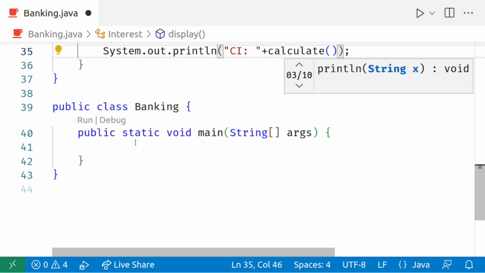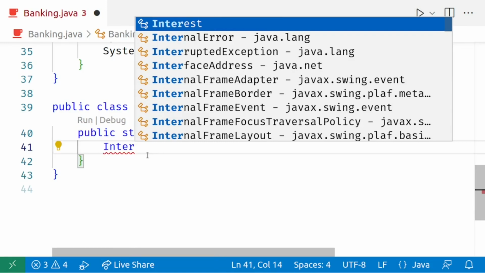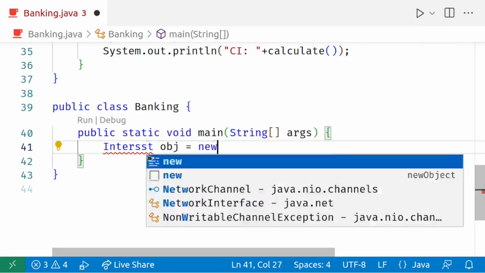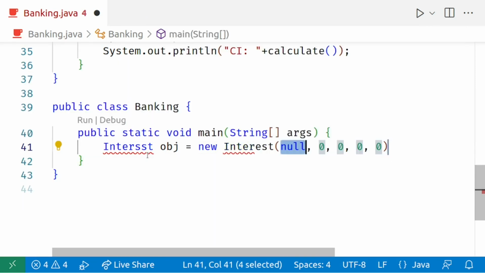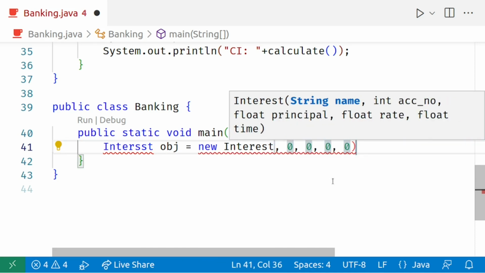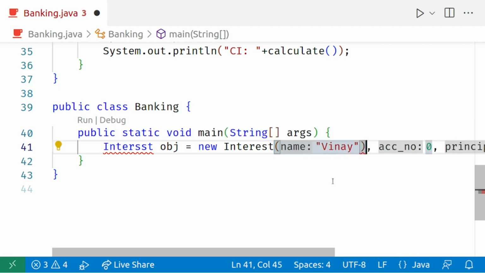Now the main method is not in the question, but we'll make the main method right now to see whether the program is working or not. So interest obj is equal to new interest. Let's pass on some values. So instead of null, I'll pass the name. So let's say the name is Vinay. Then instead of account number, I'll pass, let's say 1, 2, 3.